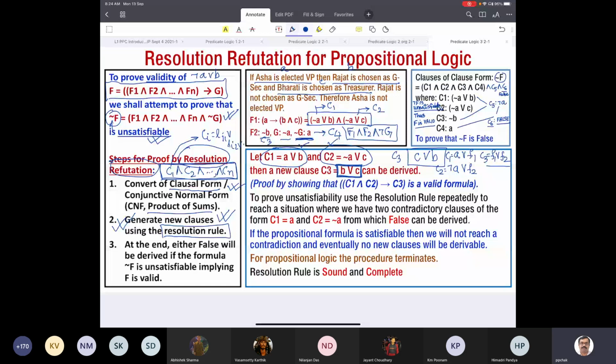Sir, how do C1 and C3 give C5, sir? Did you understand the resolution rule? If C1 is A or B and C2 is not A or C, then C3 is B or C. Have you understood that? Yes, sir.